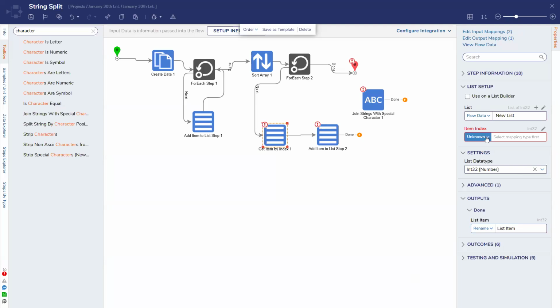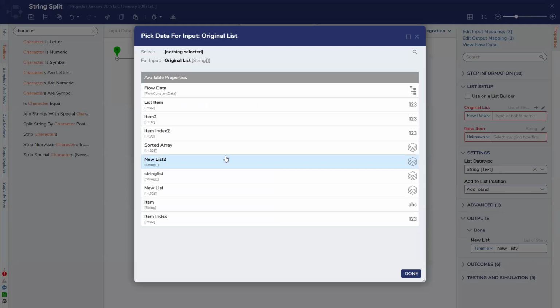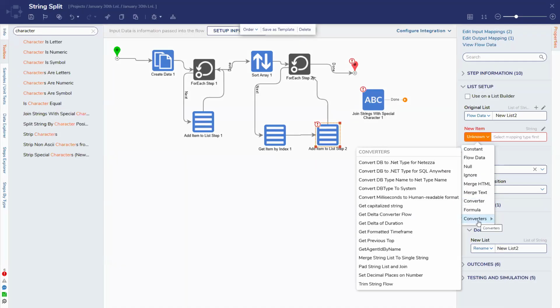And oh, it didn't like that for item index. Let me try that again, my bad. There we go. So flow data new list, item index is item index 2. That goes through, yeah, the item to the list. The original list is going to be called new list 2. And this should be a list of strings now. So the original list is going to be, let me connect this, new list 2, which is going to be blank. It gets created here. The new item we're going to run a converter on. Let's see if this functions. I'm not seeing where the list you're working from is an integer though.